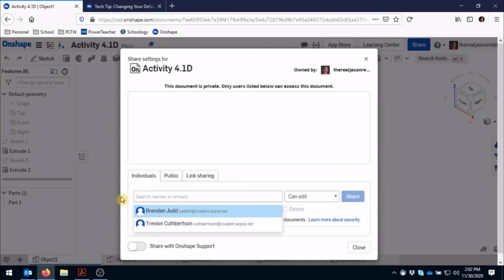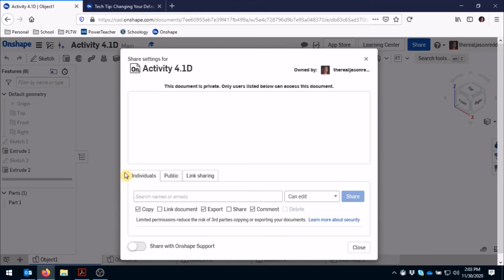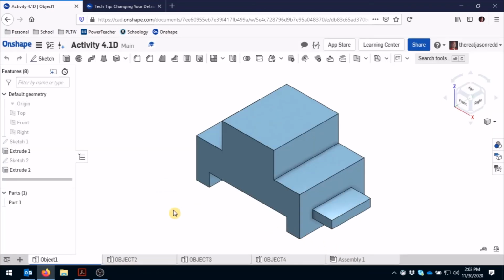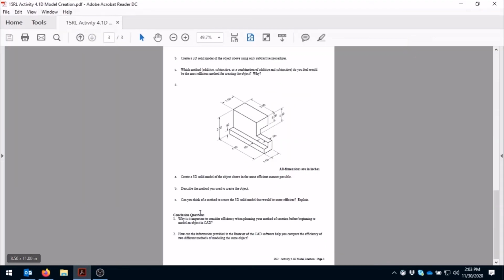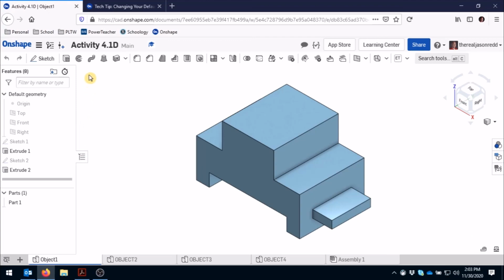I would prefer you do it through Schoology, just simply because it makes grading this assignment a whole lot easier. So you would submit the 4 images of your objects that you created, along with a snapshot of the responses to these questions. You do not have to do the conclusion questions, but you do want to respond to these questions under these objects. But that now completes Activity 4.1D.